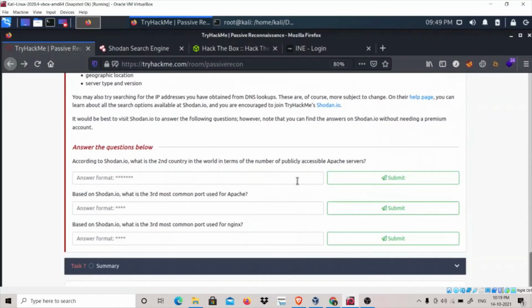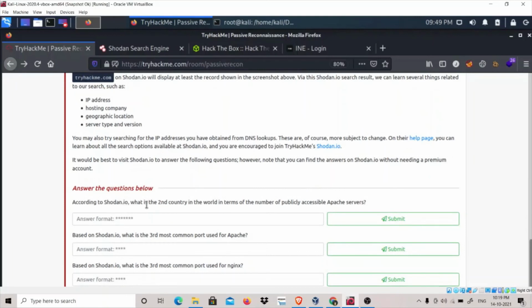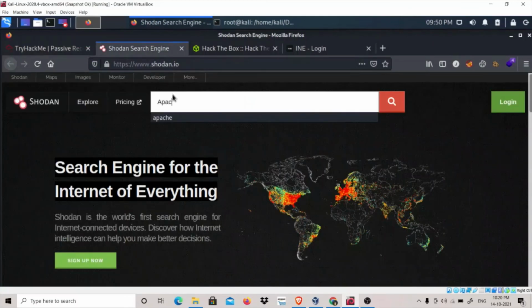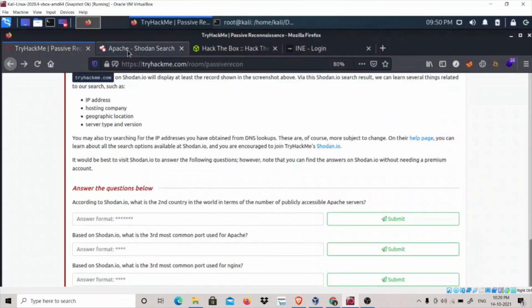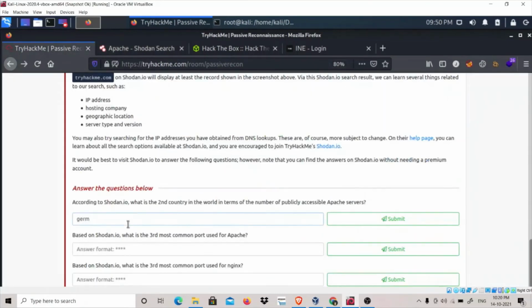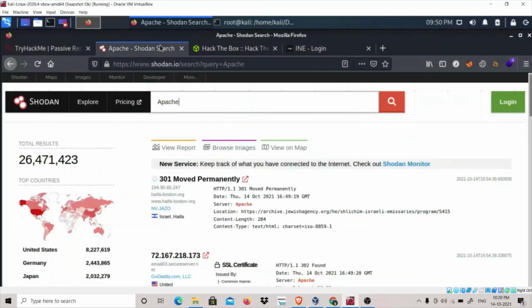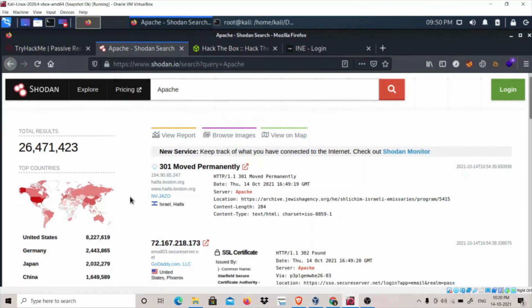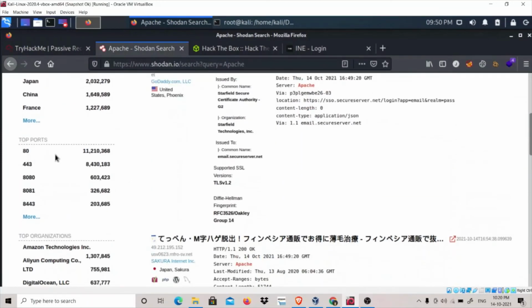So what we have to find here, according to Shodan.io, is the second country in the world in terms of number of publicly accessible Apache servers. So let's search Apache and see what we get. First one is USA, second is Germany. So I think the answer to this is Germany. Based on Shodan.io, what is the third most common port used for Apache? Let's go down a bit. Top ports: first one is 80, second is 443, third is 8080.